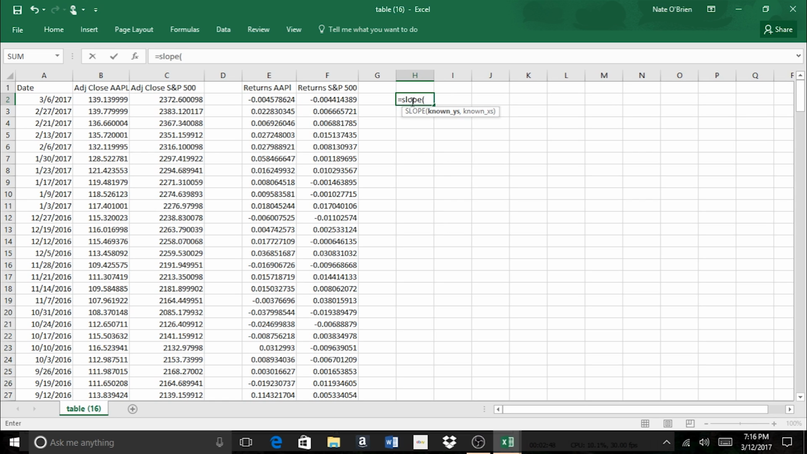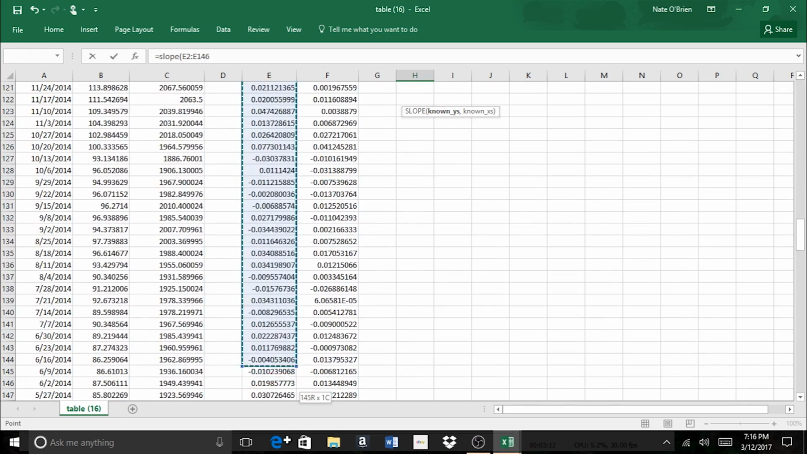What does this mean? Well, Apple's returns will be the y value because it's the individual company. So remember that the individual company that you're looking at will be the y value, and the x value will be the index's returns. Okay, so the S&P 500 in this case will be the known x's.